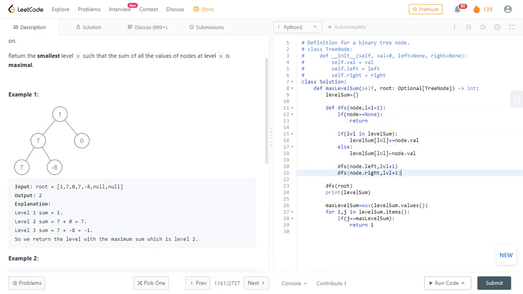I will go line by line in this. If the node is None, return. Because if it is None, we don't want to explore it further, because its children will be None, right? So just return. A None node will not have any children. If you do .left or .right, it will give an error, because a None node will not have any value, and will not have any left or right pointers.